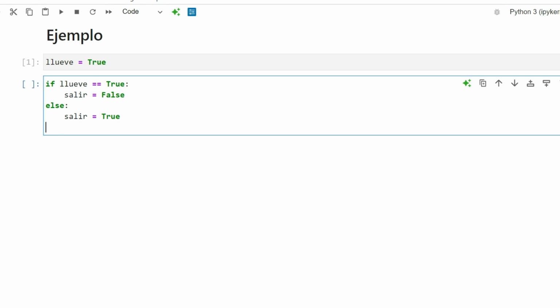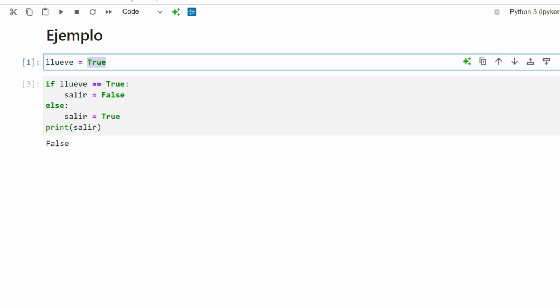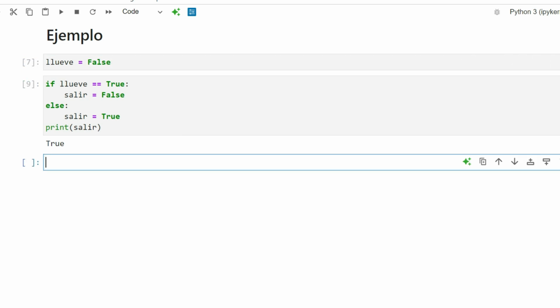The next step would then be to print what comes out in the output variable. By default the cursor is placed here, without the indentation, to exit the if and else. For this we simply write print and going out. If we run the cell, we already know that going out will be False, because if it is raining we cannot go out. In the other case, if rain is False, we run it here and going out will be True, so if it doesn't rain, we can go out.